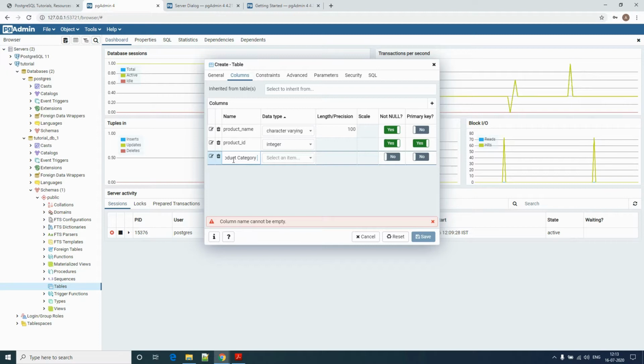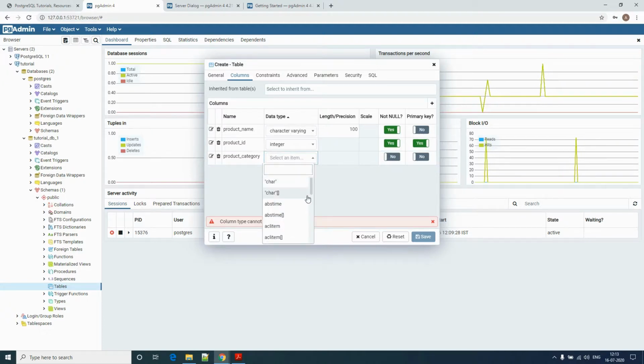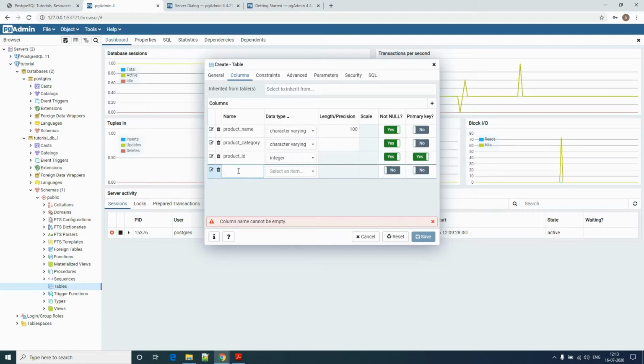So product category and price, right? So I'll call it as a product category, product underscore category. And again, this is a character varying. Okay, and this is again not null. I add one more, and that would be price. The price, let's call it as an integer, and again not null. So nothing is null. Like every cell has to have a value. This being a primary key should have unique values.